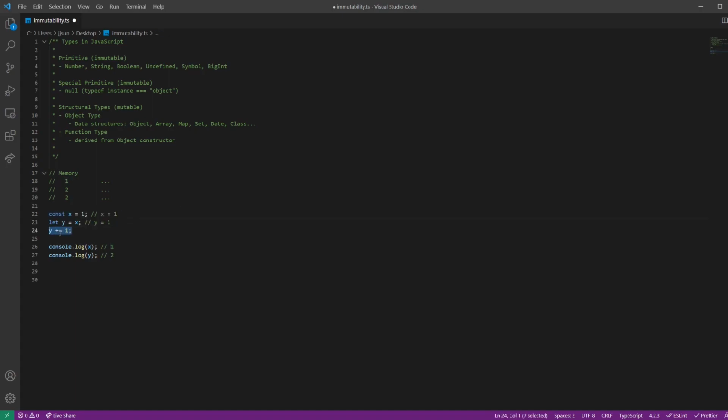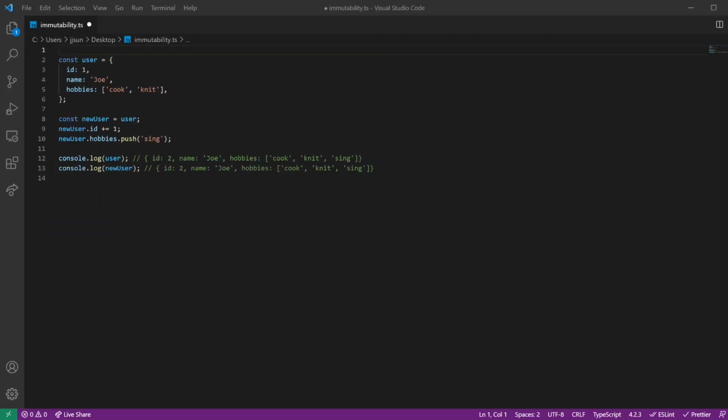Next we increment y, and we see in the result that x retains its original value, and y is the only variable that was modified. Let's look at an example using JavaScript objects as well. Here I define a user, and I want to create a brand new user based off the previous user, but just updating some of the properties.